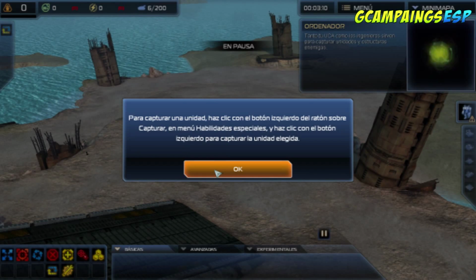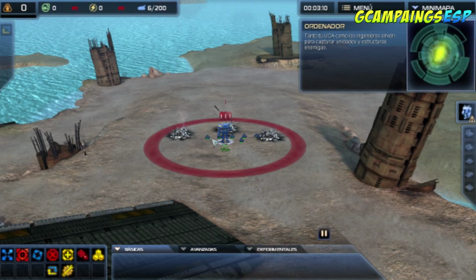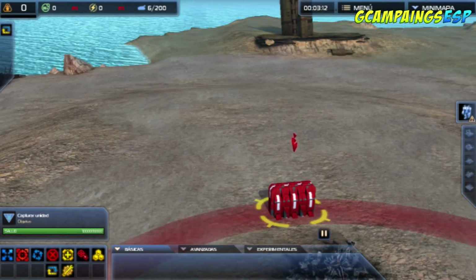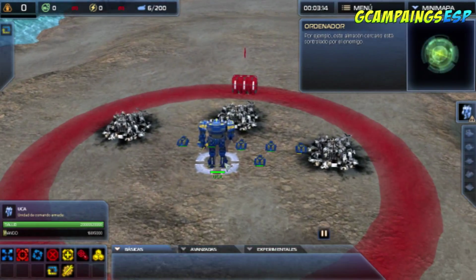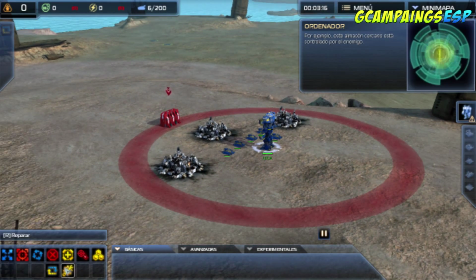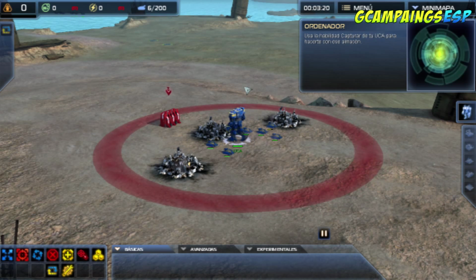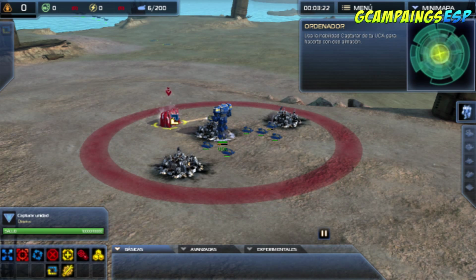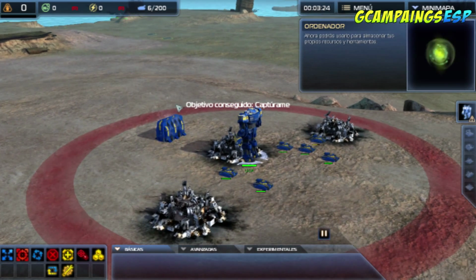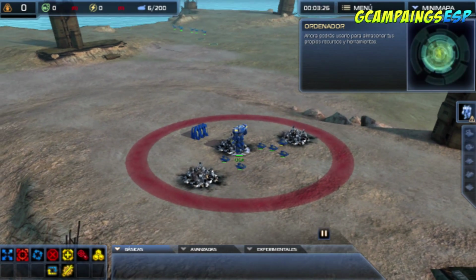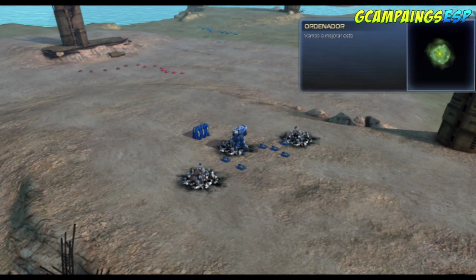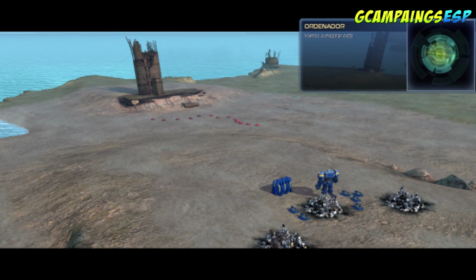An ACU and engineers can be used to capture enemy units and structures. For example, this nearby warehouse is being used by your enemy. Use the capture ability of your ACU to take control of this facility. That warehouse can now be put to use to store your own crates. Now, let's turn things up a notch.